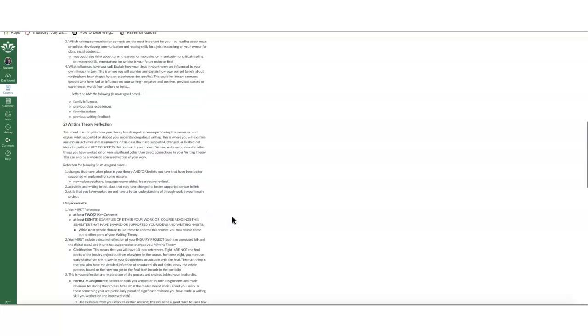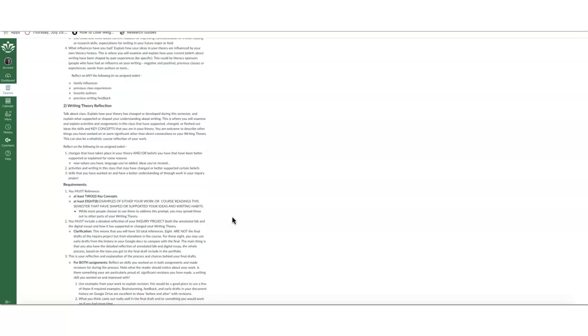Your writing theory reflection is more about class, sort of like a class reflection. You're going to mainly talk about changes that have taken place in your theory over the course of the semester. You had made a couple of different revisions and additions, so talk a little bit about that. Talk about activities and writing in class that changed or better supported your beliefs: what changed, showing evidence from your work, and the skills that you've worked on. If you said critical reading was important, what work did you do with that this semester?